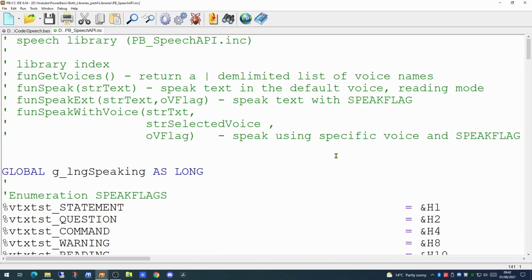So if we have a look at the functions within our library, we have 4 functions. The first is to get voices and returns a delimited list of each of the voice names currently installed and available for use on your computer. The FunSpeak is a very straightforward function that takes the text you give it and will speak in the default voice in reading mode. The speak.ext function takes an additional parameter and will use the speaker flag. The speak with voice function adds an additional parameter, which is the string of the selected voice in which you wish to speak.